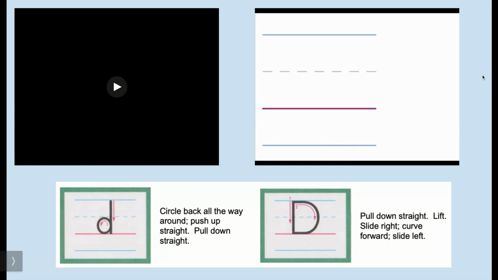Uppercase D. 1. Pull down straight. Lift. 2. Slide right. Curve forward. Slide left. Uppercase D.